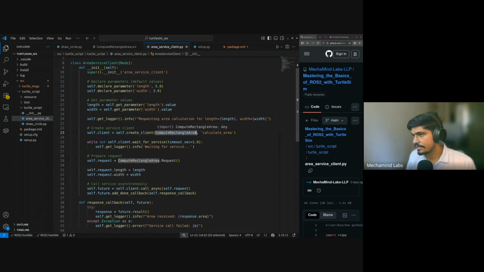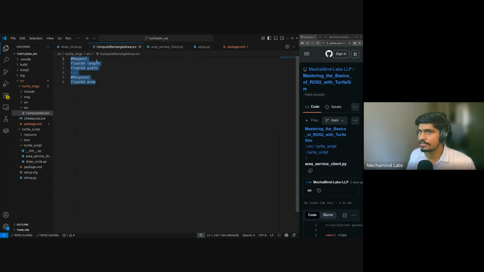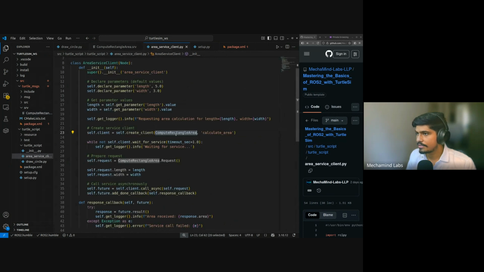What is the request type which it will send? It will send the request type of compute rectangle area. What is inside compute rectangle area? We just now saw, this is inside it. So the request type is this, and this is the service name.